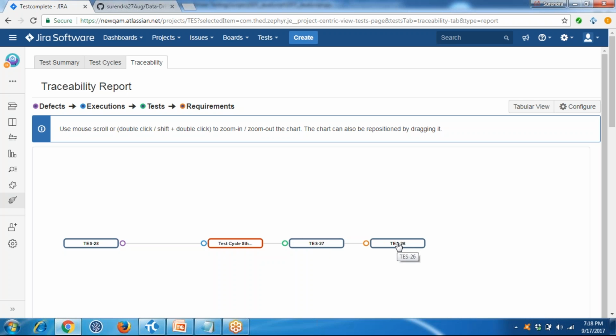And the user story TS_26 is the mapped user story for this test case. You can see the symbols: defect symbol, execution symbol, test in green color and orange color for the requirements. This is how traceability is generated.